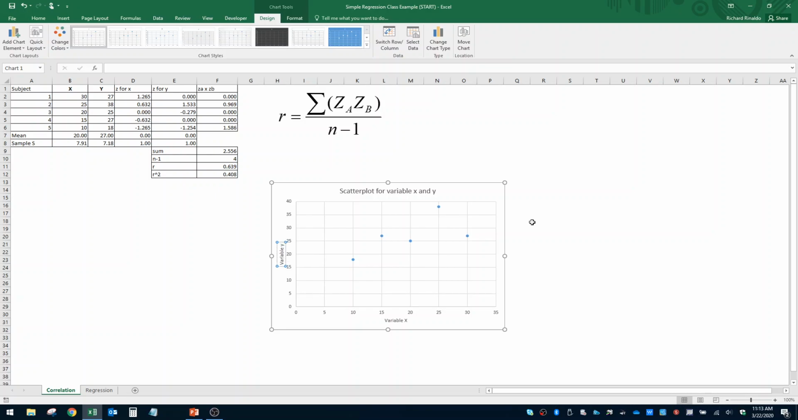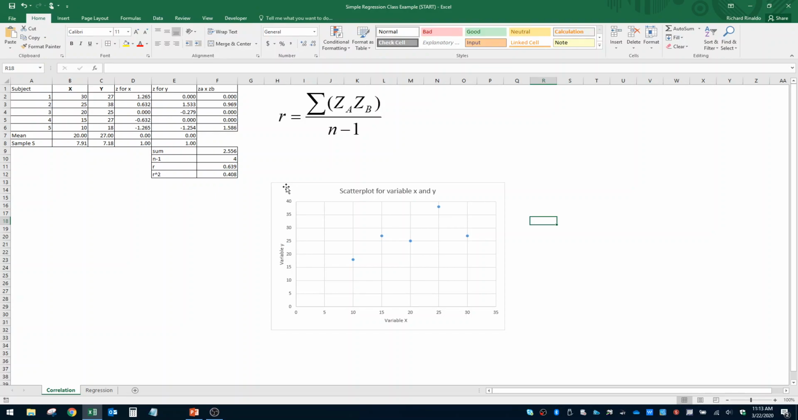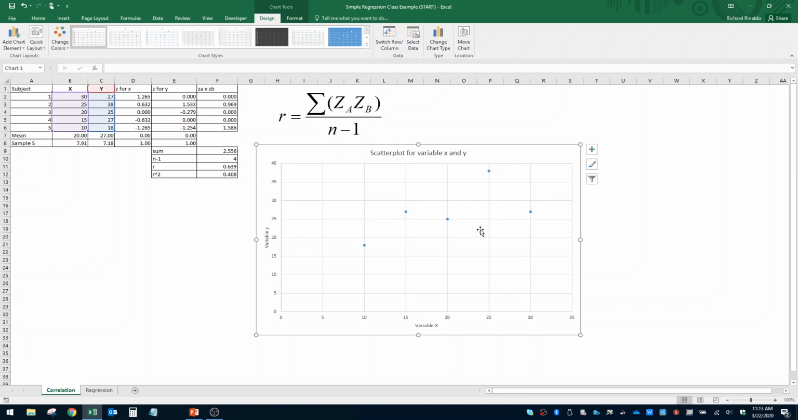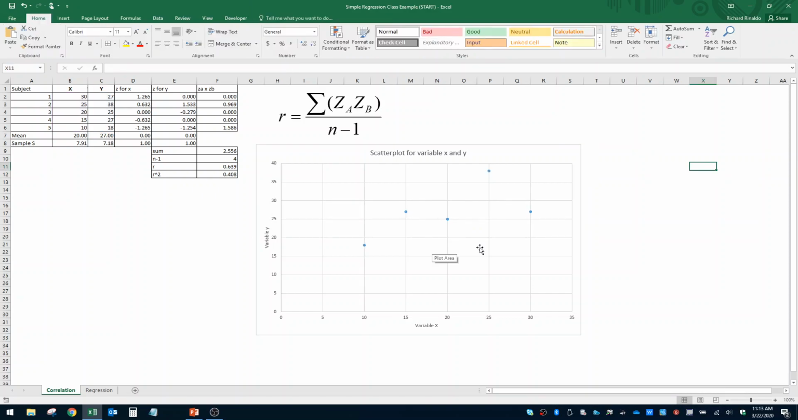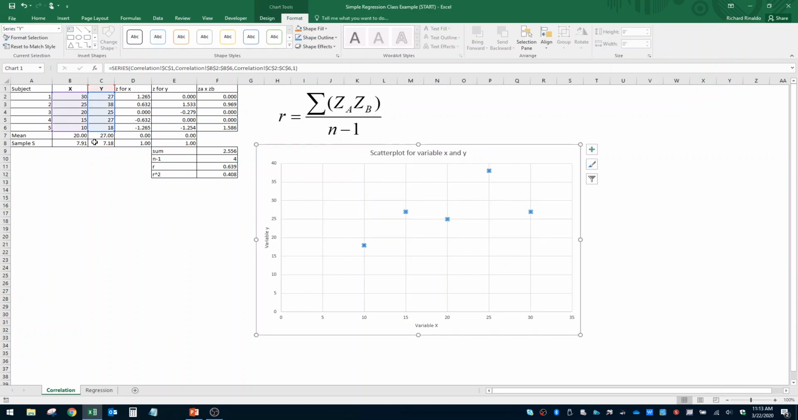Now what I can see here, let's make this a bit bigger. Okay, I can see that there is a relationship between the two variables. As the values of variable x increase, the values of variable y increase. So if I take the first point, on the lowest point, variable x, which is subject 5, variable x is equal to 10, and variable y is equal to 18.